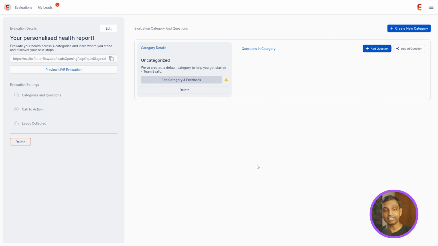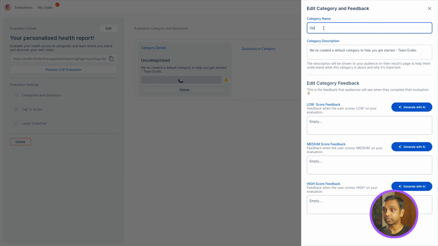Now we'll be taken inside our evaluation and you can see that a category has already been created for us. That is because every question in an evaluation must be within a category. And that is because the feedback that the users get will be at the category level. So in our health evaluation example, I'm going to have 4 categories: sleep, stress, nutrition, and exercise. So let's just go and edit this uncategorized category and call it sleep and give it a description.